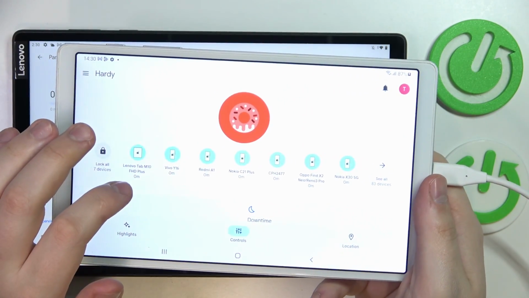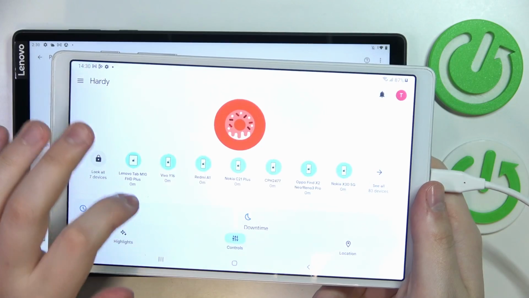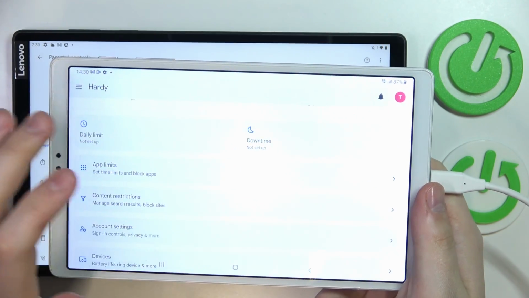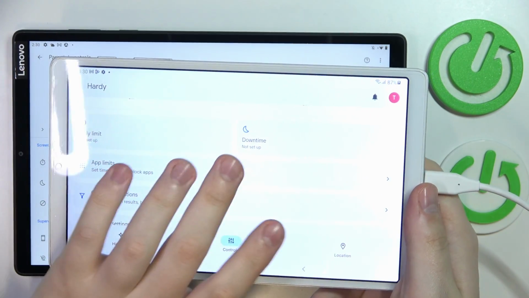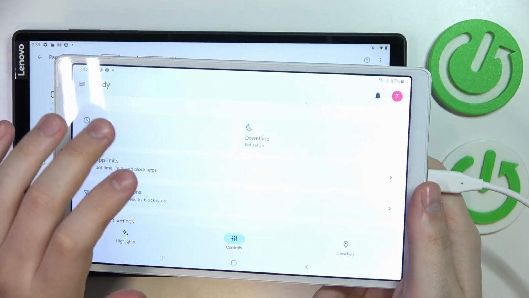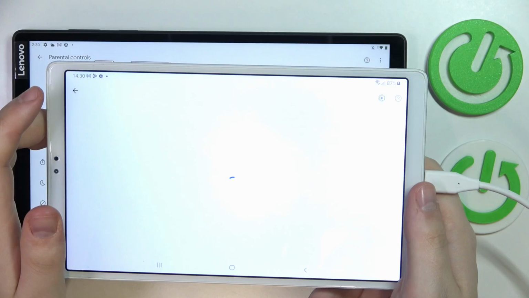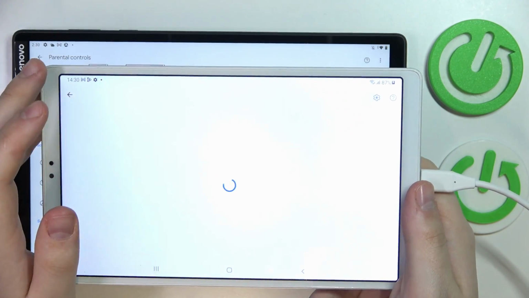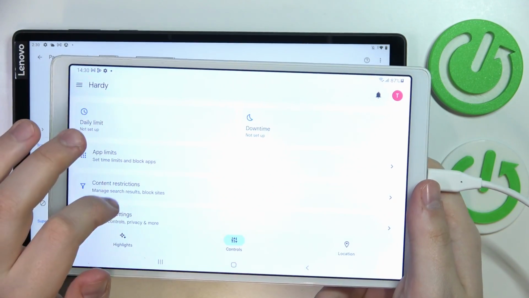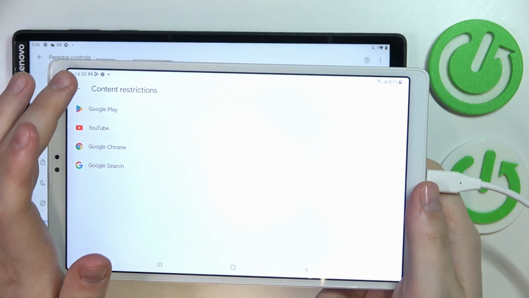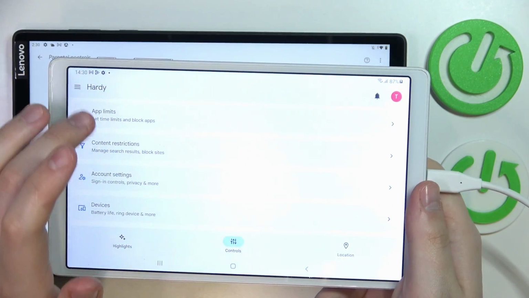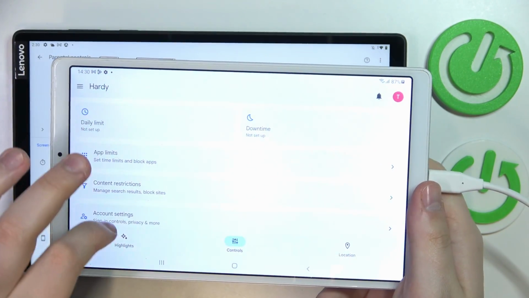In here, as you can see, we have our Lenovo M10 Plus tablet set up. You can configure the daily limits for the device usage, set a downtime routine, configure and monitor the app limits as well as app activity. Apply content restrictions, configure the account settings, and manage devices.